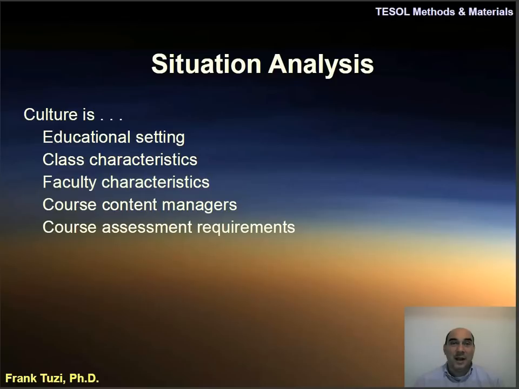We walk into a school and they need to set up a curriculum. What's the setting like when we get there? What's the educational setting? What type of school is it? What type of rules do they have? What type of hardware or software do they have for you to use, so that you can assess how you're going to build this curriculum based on the materials that you do have.